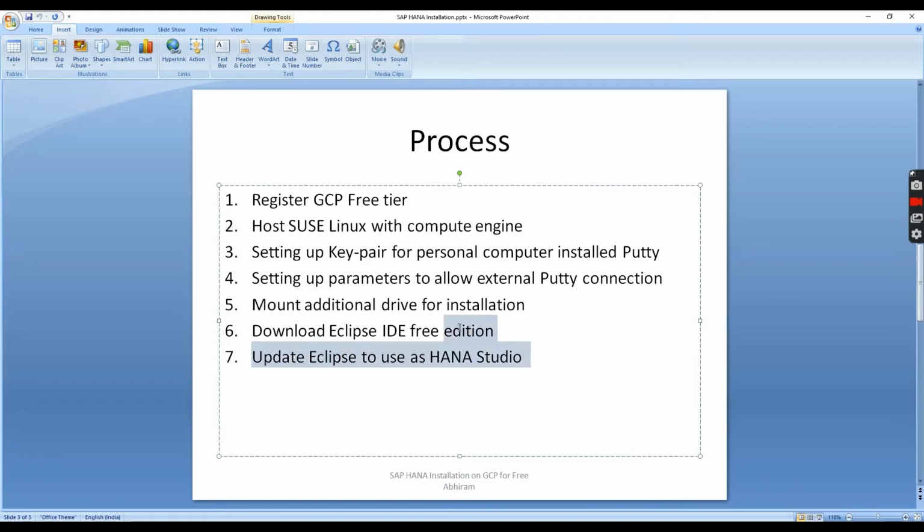This is absolutely free, no license and nothing required to purchase. We don't need anything else, just a laptop and an internet connection so that we can do all these things.